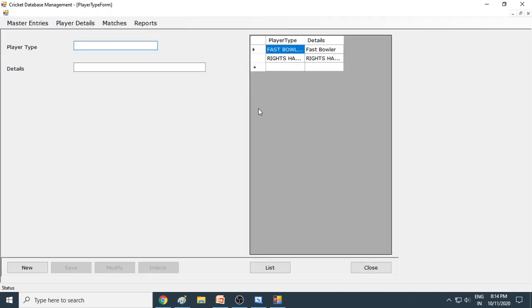Player type. So here we already have fast bowler, right hand batsman. And in order to enter a new one, click new and write the player type. So let's say you want to put batsman. So it is a batsman. Bowler. So all the player types you can write over here. Wicket keeper.